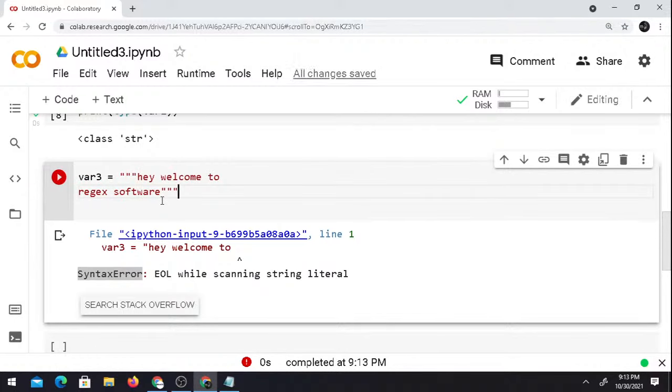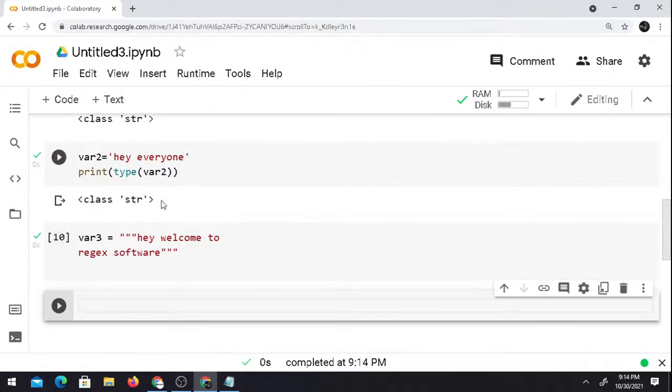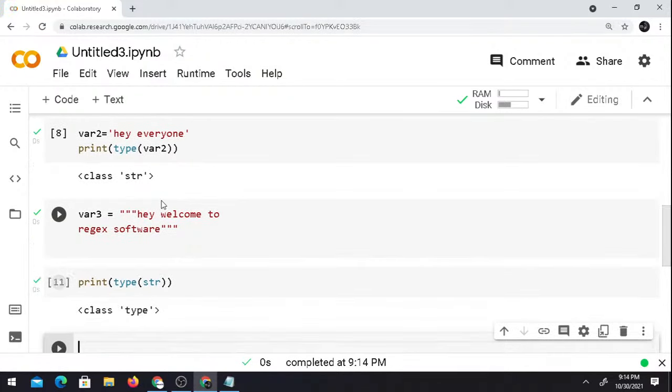So we have printed 3 times double quotes in the starting and 3 times double quotes in the end, and if you execute, now the variable has been created, and if you see, the data type is going to be the same as a string data type. This is the representation of your string data in the form of multi-line. So if your string data is present in multiple lines, you can print it out like the same.